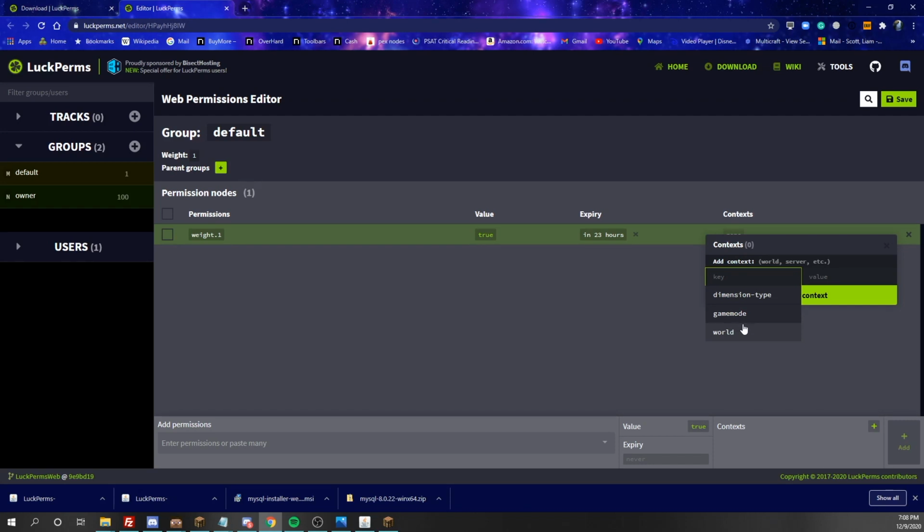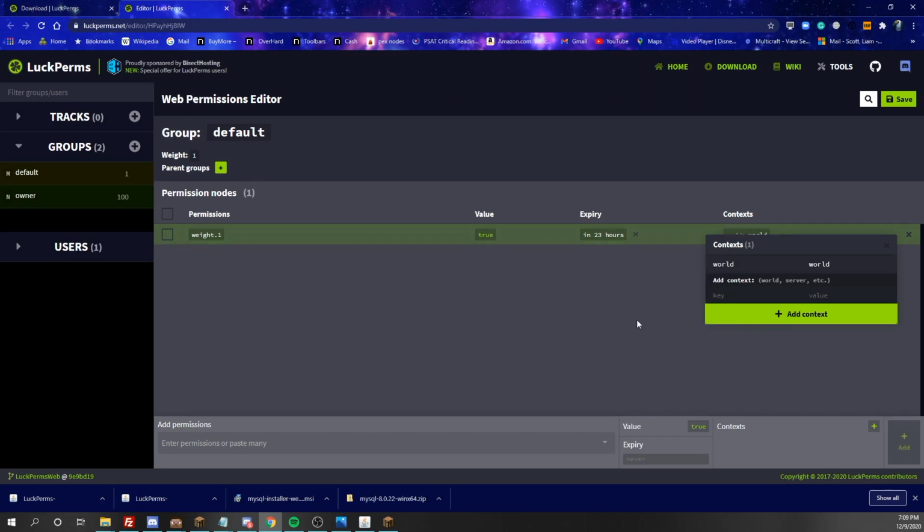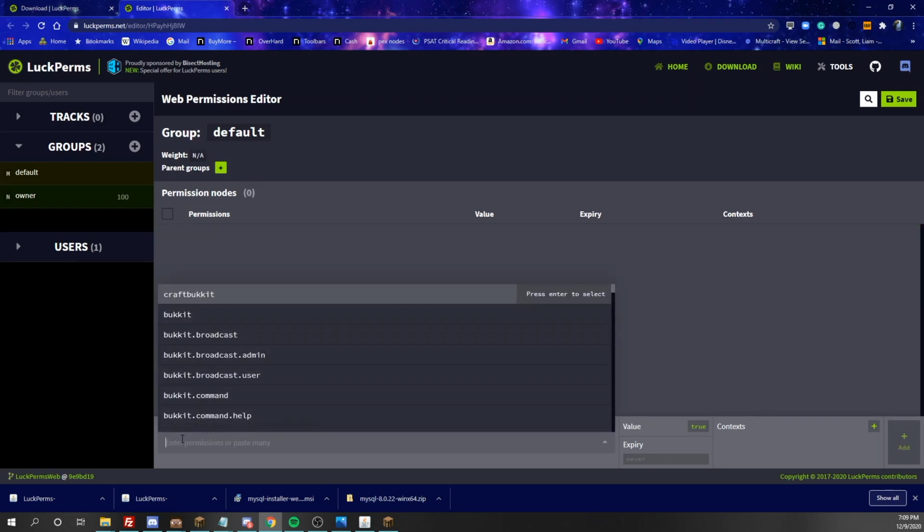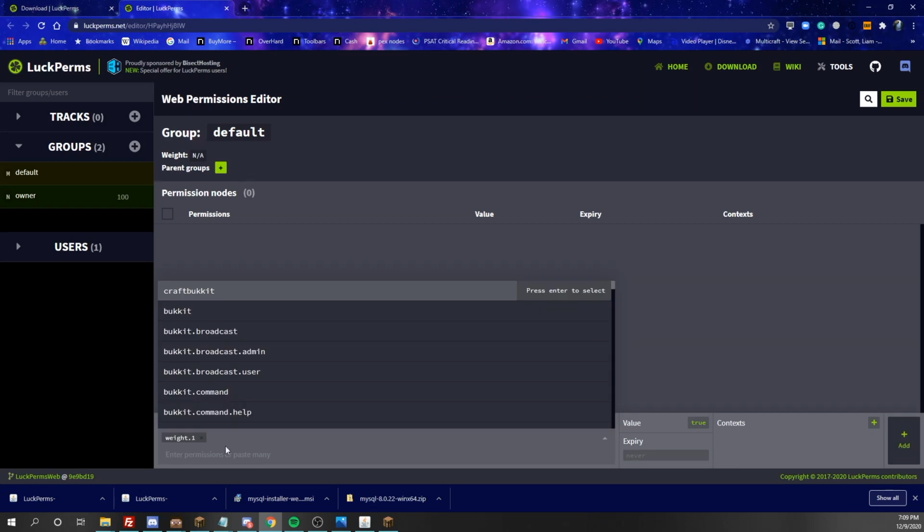So we are just going to say this permission will only work in world. We haven't made any custom worlds yet, so our default world is just world. So add context. But that doesn't make a whole lot of sense because this is the weight. But for the demonstration, it doesn't really matter. That's just how you add it.